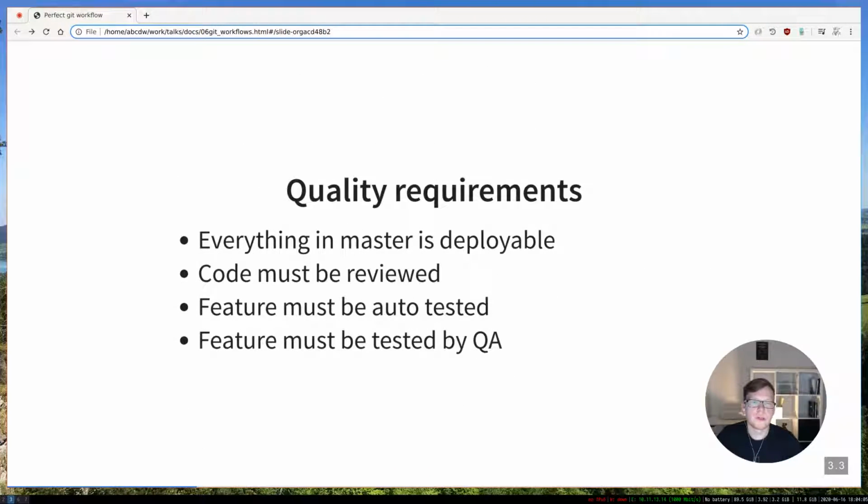And some quality requirements. Everything in master will be deployable, and we will be practicing continuous delivery.